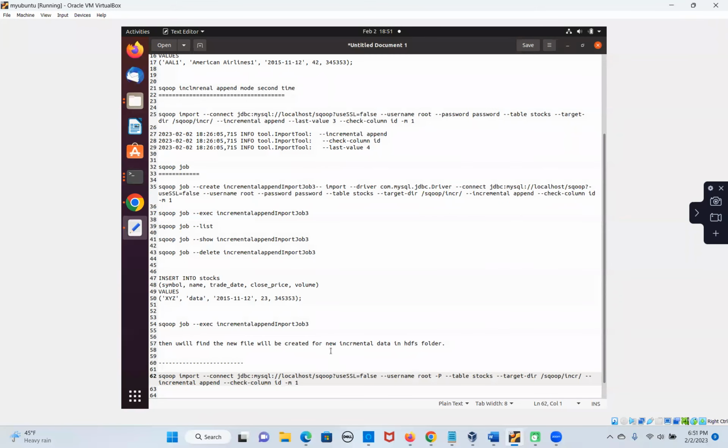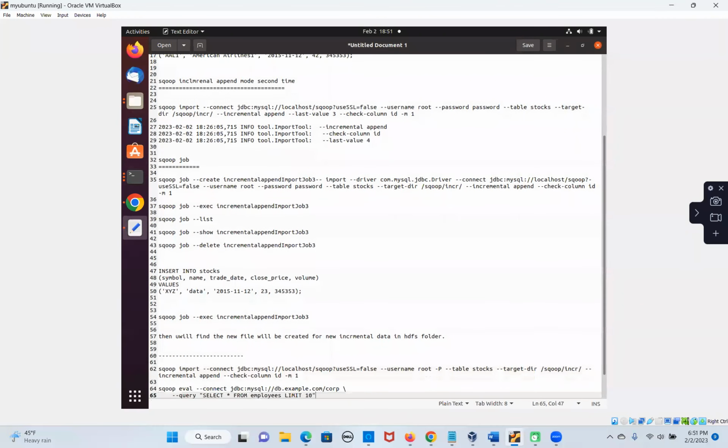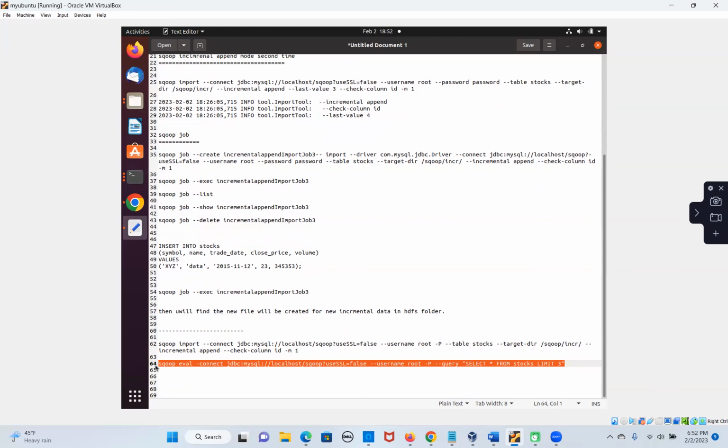So if I want to write a Sqoop eval, I change the connect, username, password, and after that I use minus minus query, and in minus minus query I'm giving select star from stock. So the stocks table, in the Sqoop database I have a stocks table, and I want to see the top three records. So now I'm running the Sqoop eval.